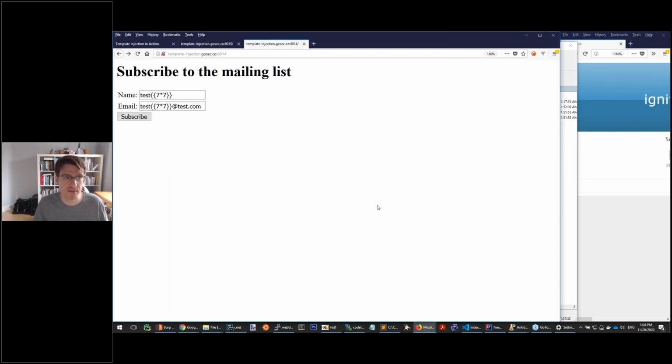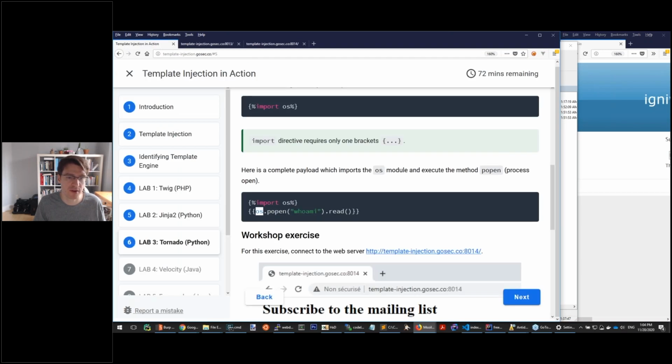So I'll give you some time for this next exercise. This one is much simpler for Tornado, so it should be pretty quick. You just copy once you find the right payload. So I can actually do the demo right away.